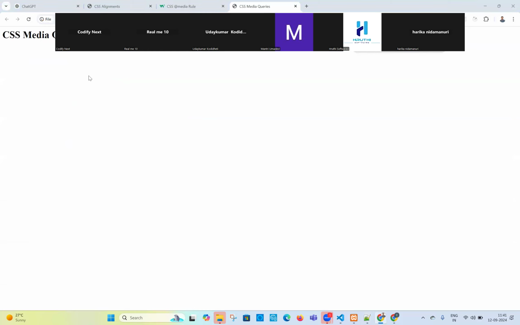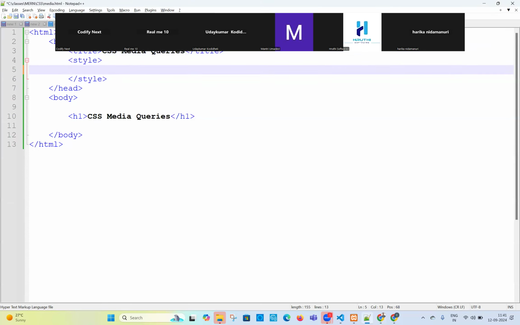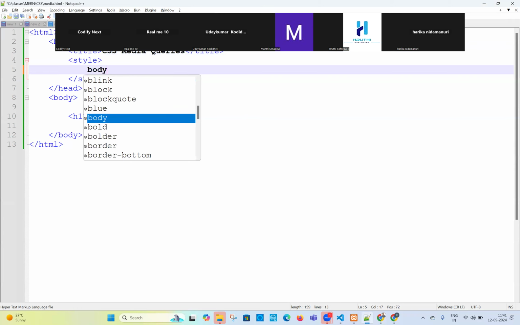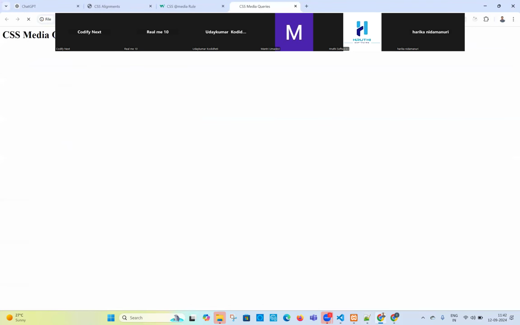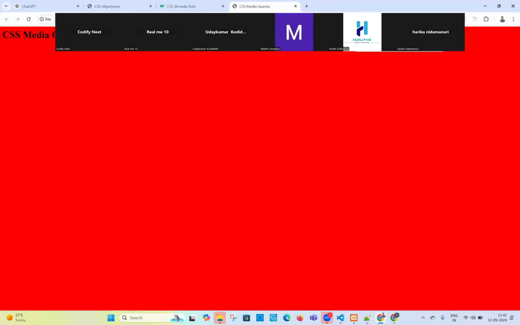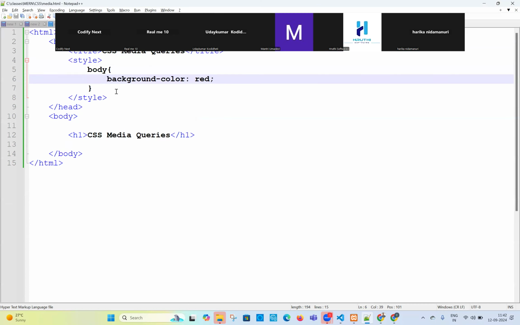Okay, right. Come to the CSS. I am writing the element selector, body. I'm writing background color is going to be red color. What is the background color? Red. Refresh it. Body background is red color. Very good. So now I am writing the media query.